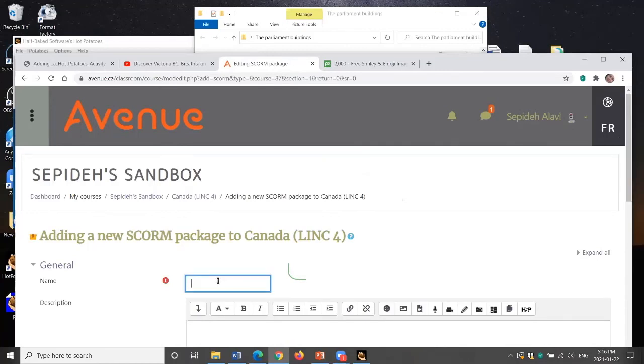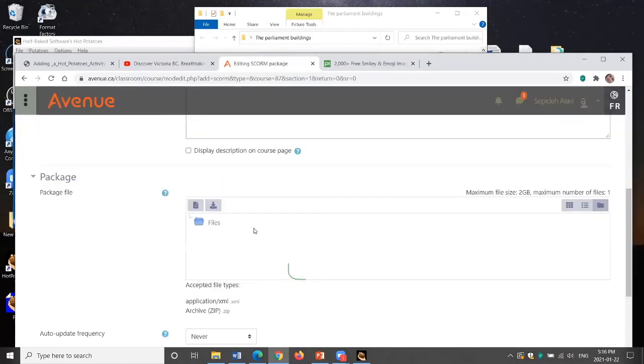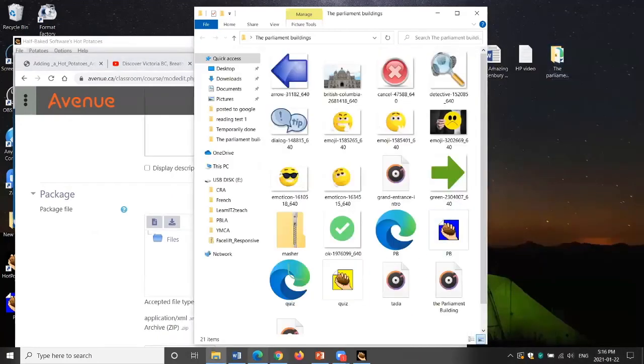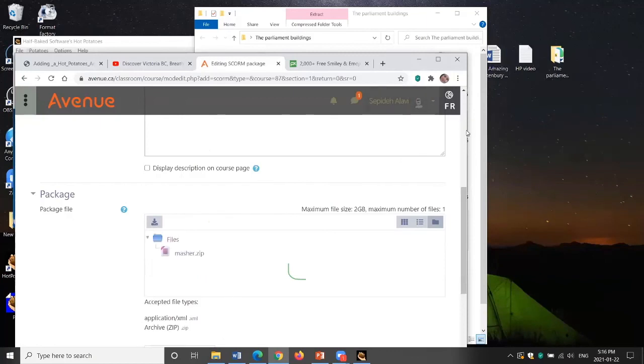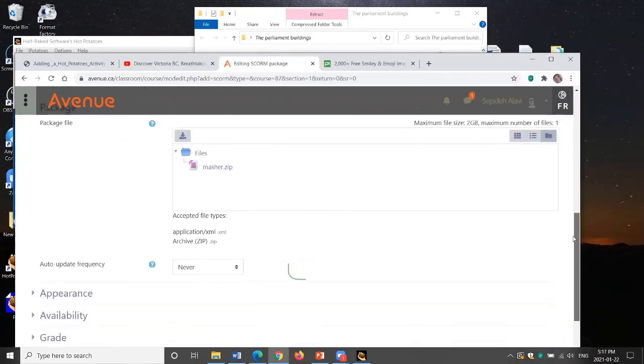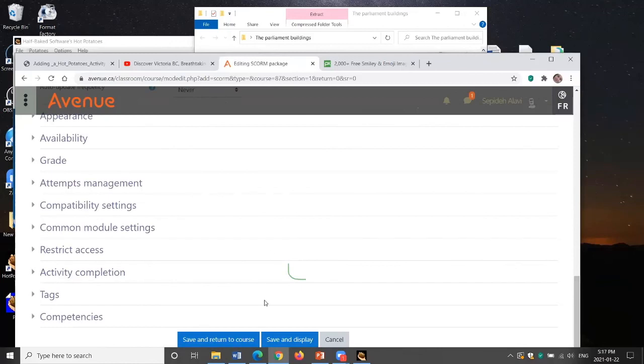And I'll give it a name. And here is where you put your package file. So you can either browse or you can just drag and drop. So this is the master file, that's the SCORM object. I'm just going to drag and drop it over here. It takes a little time for it to read the package. And once it does, it turns into this icon. And you can simply save and display.